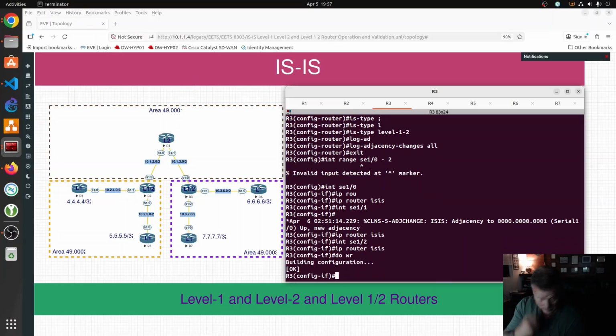I'll go ahead and do config. So R3 is in layer 1, layer 2 in area 49.0003. Same two jobs as router 2, just in a different area. So now we have to focus on the stub routers, R4 through R7. But before we do this, let's see what we see so far.